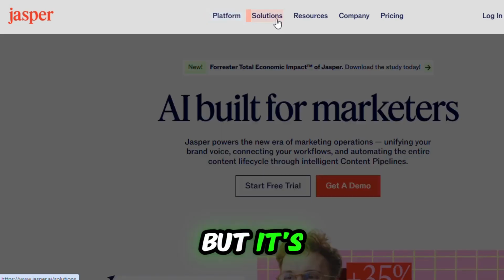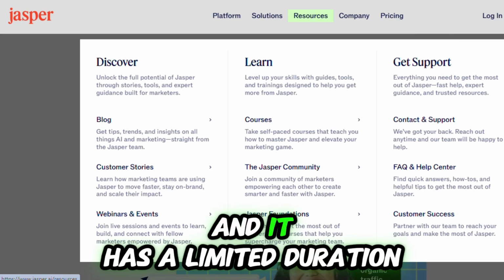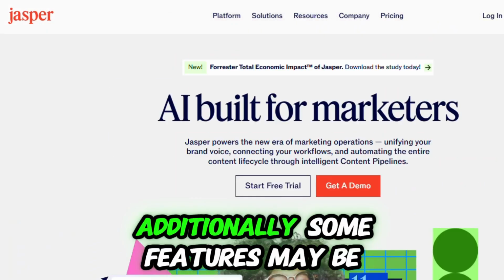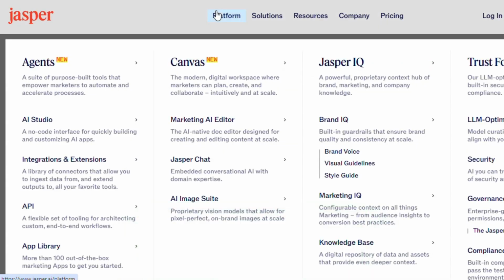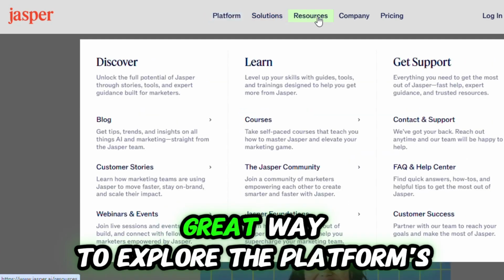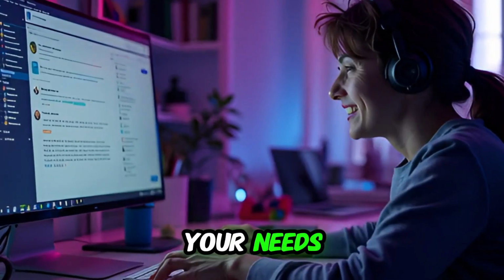But it's important to note that the free trial is only available for new users, and it has a limited duration, usually ranging from a few days to a week. Additionally, some features may be restricted during the trial period. Despite these limitations, Jasper's free trial is a great way to explore the platform's capabilities and see if it is the right fit for your needs.